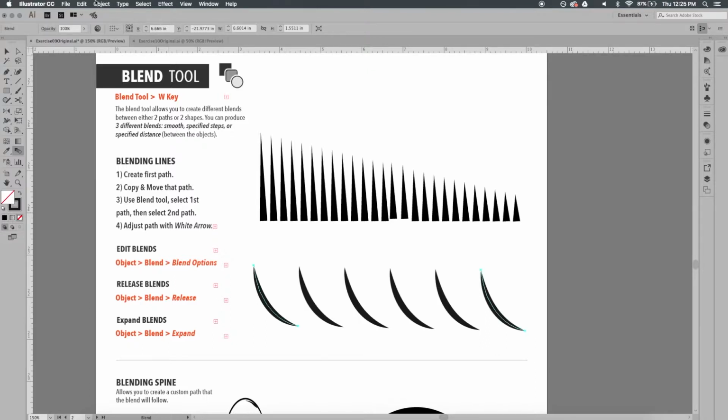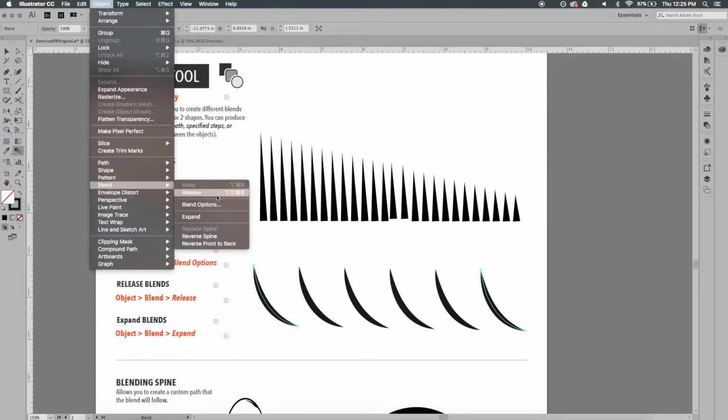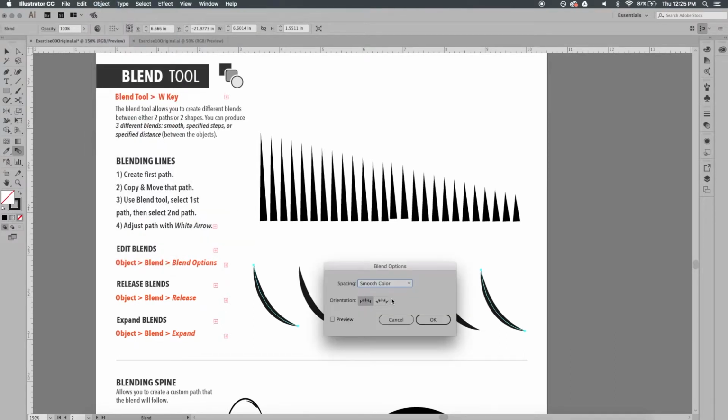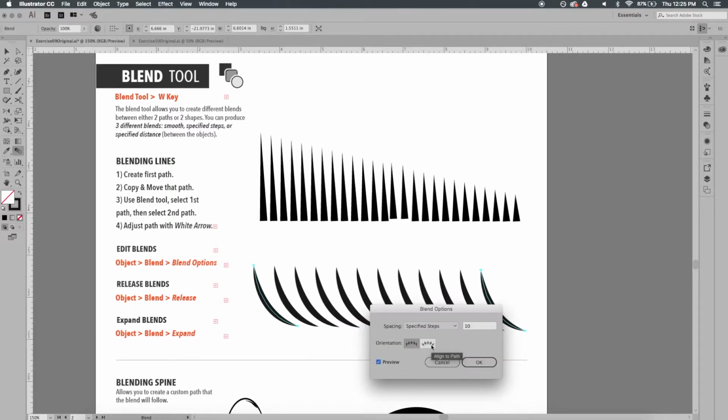This time I'll go into Object, Blend, and I'll go to my blend options. And let's choose specified steps. Let's do 10 steps between these, and I'll do align to the path and then click OK.